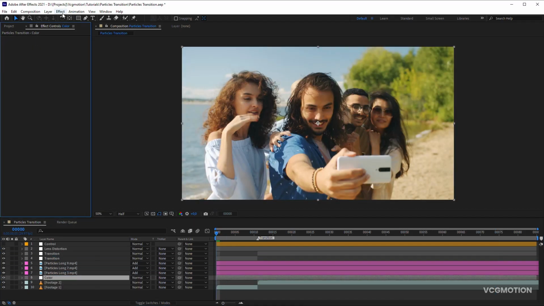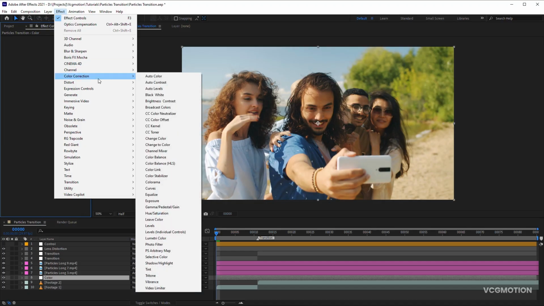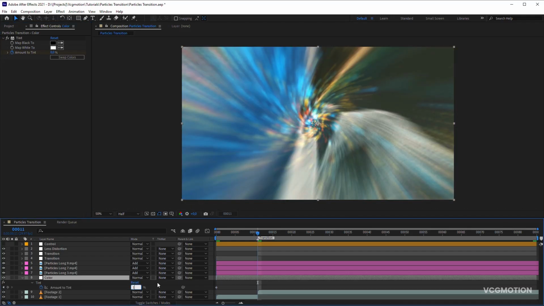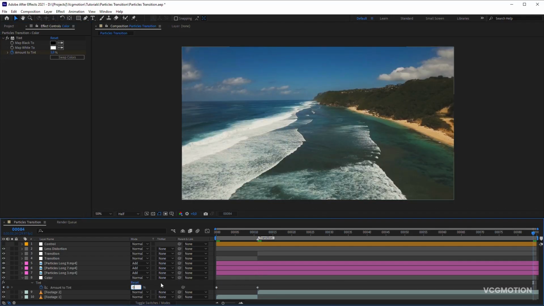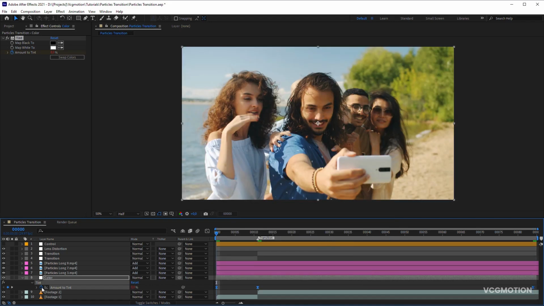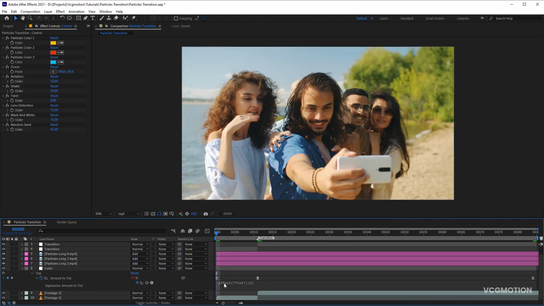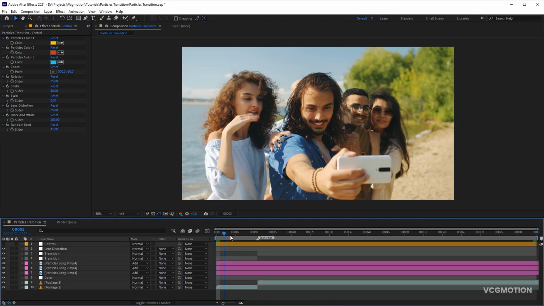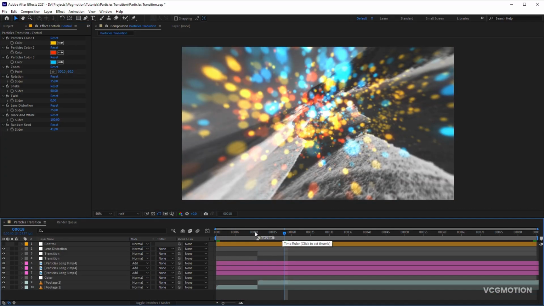Delete the optics compensation and add a tint effect. Animate the amount of tint parameter from 0 to 1 at the cut and then back to 0 at the end of the transition. Easy ease the keyframes and link it to the black and white control with the value expression. The colorful particles are looking much better on top of the tinted footage.